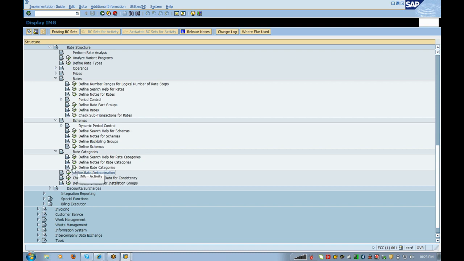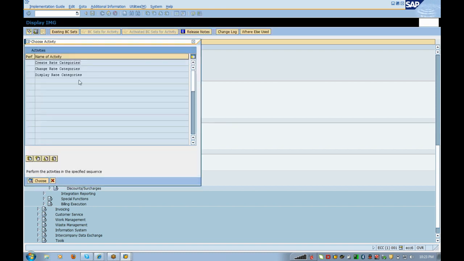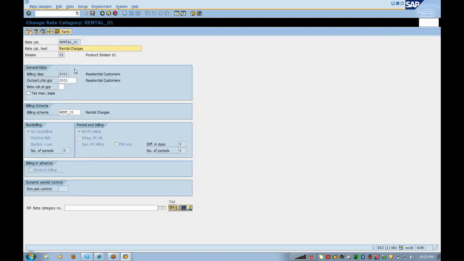After creating a schema, we need to create the rate for this. Go to create rate, go to change. Here we need to assign the billing schema for that.